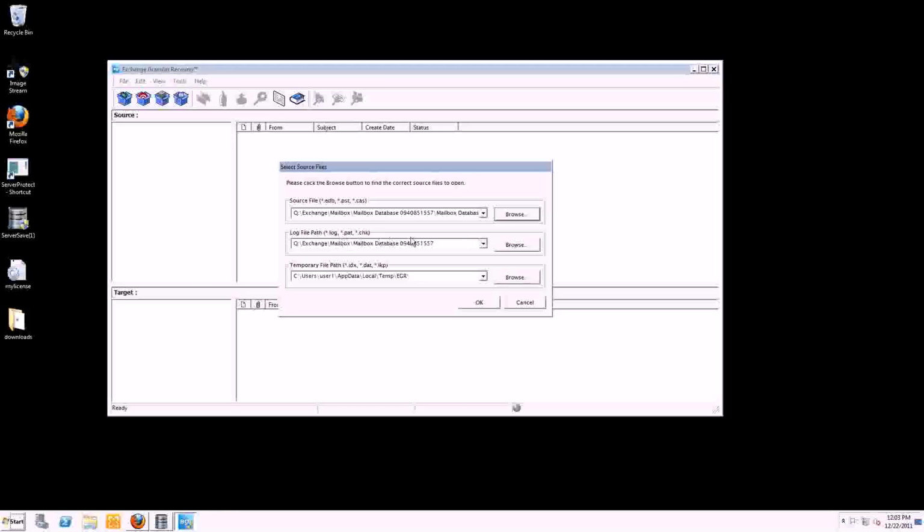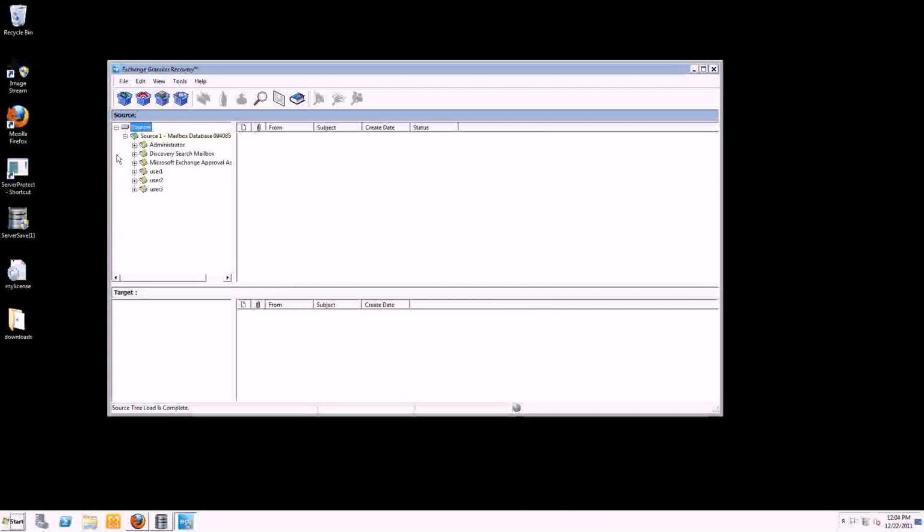It's going to automatically plug in where the logs, the transaction logs for the database should be. If they're, for whatever reason, in a different place, you can always browse and specify that. And the temporary file path is pretty small. You know, we haven't seen it get much bigger than a couple hundred megs. Say OK. It's going to populate based on the backup data that we just recovered.